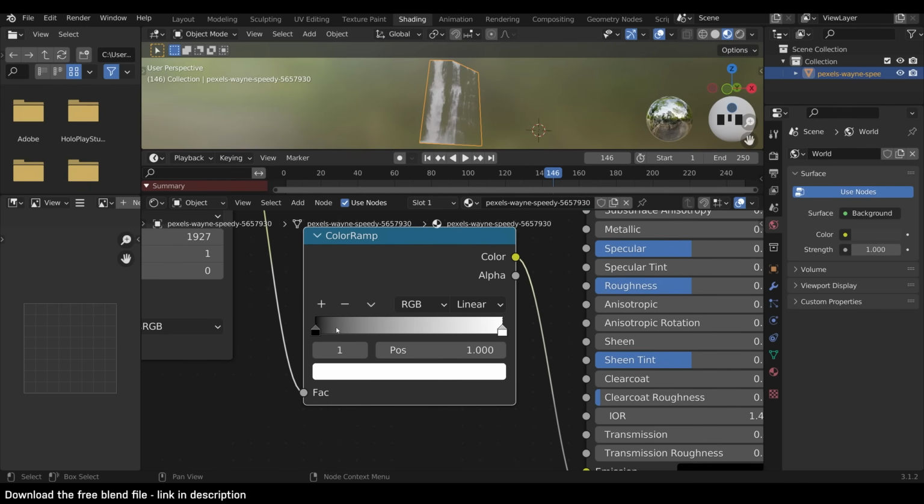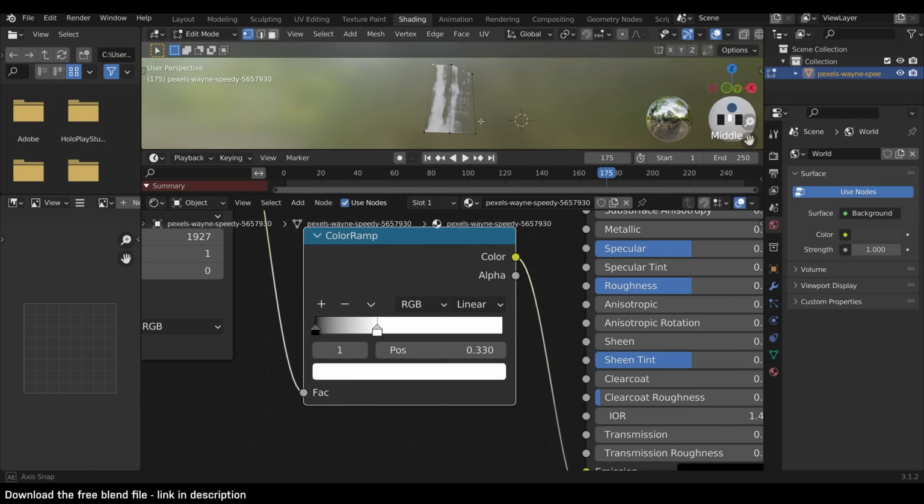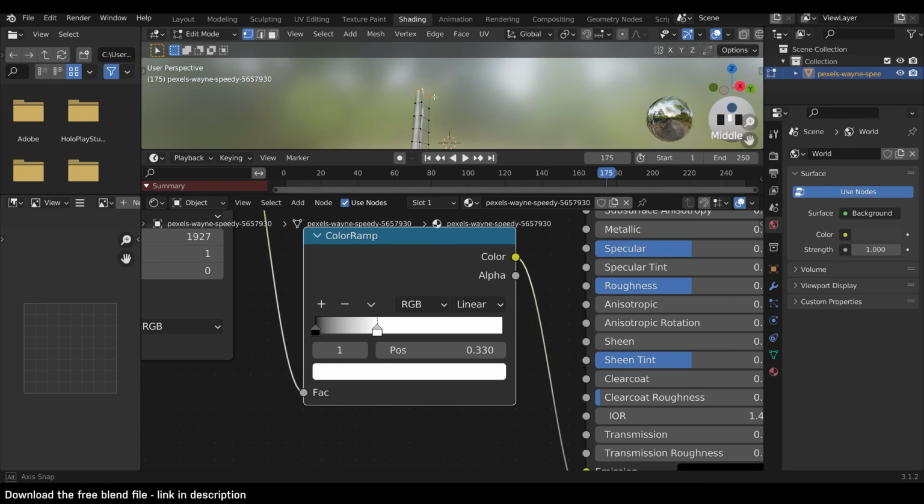So I can come into my color ramp and I can just play with this a little bit and see how much I want to keep of certain areas and how much I want to try and get rid of. That looks pretty good. Press play and I've got my waterfall. I can then go into edit mode. Let's pause the playback for now. Control R, do a few loop cuts and select the top there.